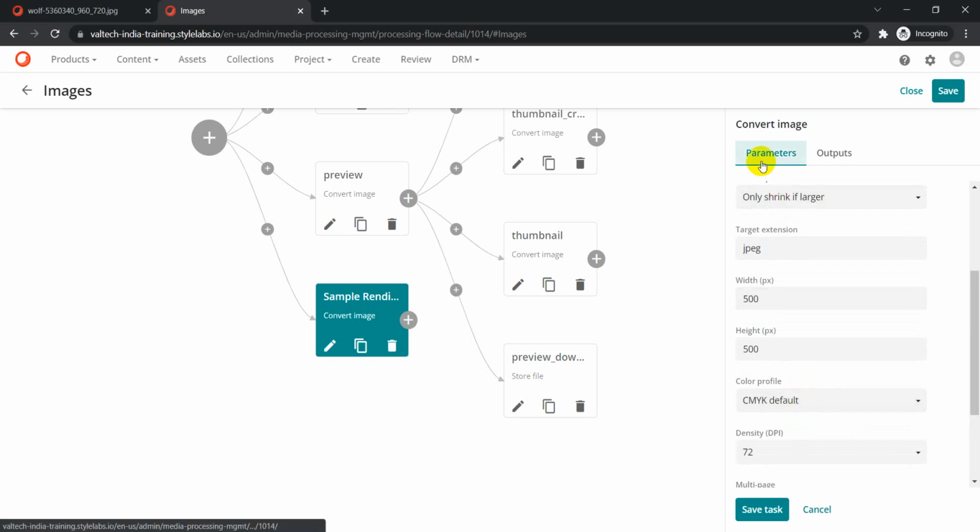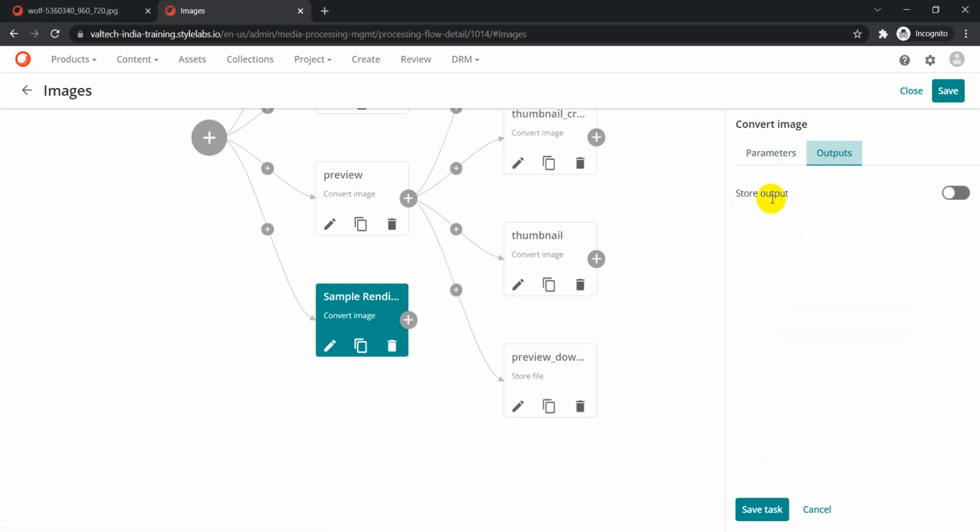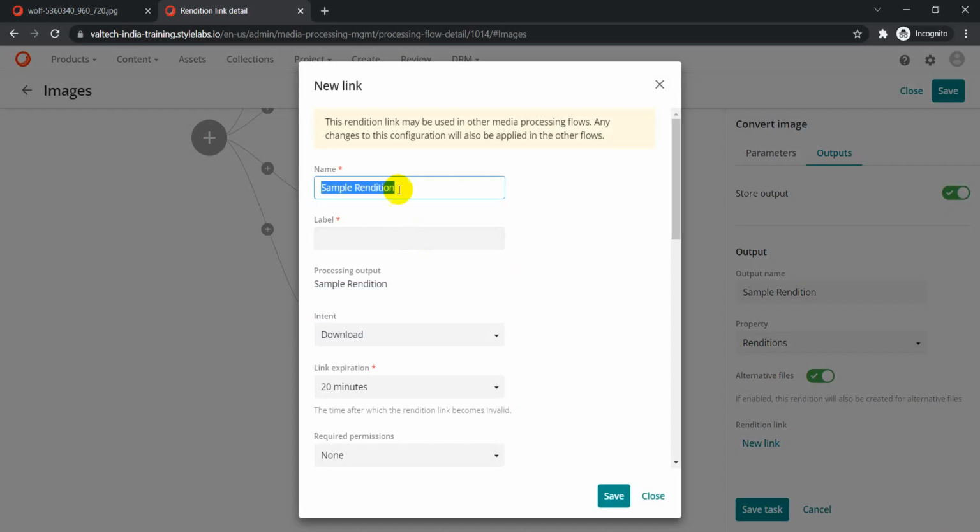Once everything is populated for the parameters, let's go to the outputs tab here, and then you have your store output. Just enable this, and your output name is your sample rendition, and then you also have a rendition link here. Just click on the new link, and once you click on new link, you will get an option where exactly you want to use your rendition, right? So let's just use this rendition here. Let's use a label here, sample rendition.